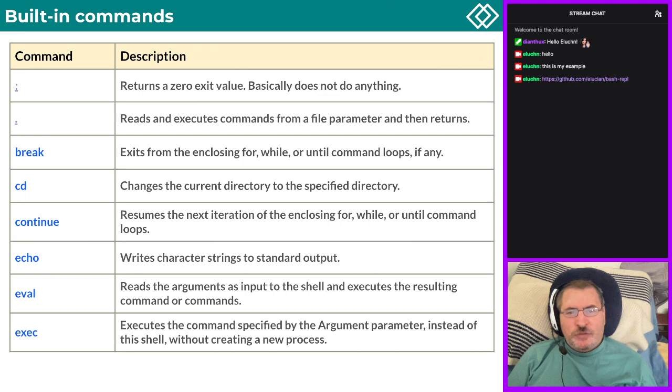But dot has many usages, and the most important usage in the command line is: read and execute commands from file parameter and then return. I have no idea what that means. Honestly, the dot usually means something else, but in this description, it's something that I don't really understand. Okay, sorry. I have to research that.